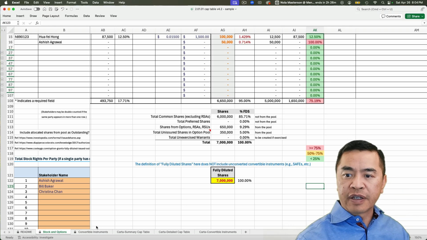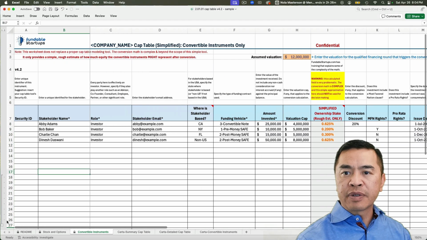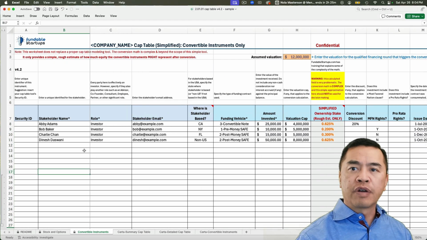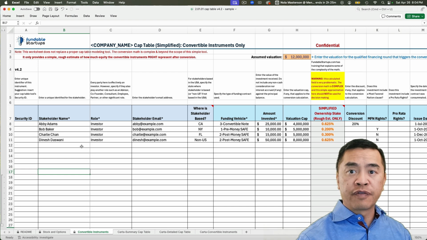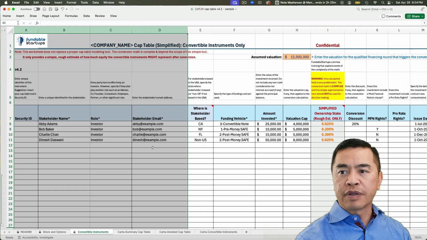Well, why is that significant? Well, let's look at the convertible note tab. Okay, so we have a separate tab here, a worksheet for people who hold convertible notes, convertible instruments, safes, convertible notes, KISSes, etc. So this is the stakeholder.